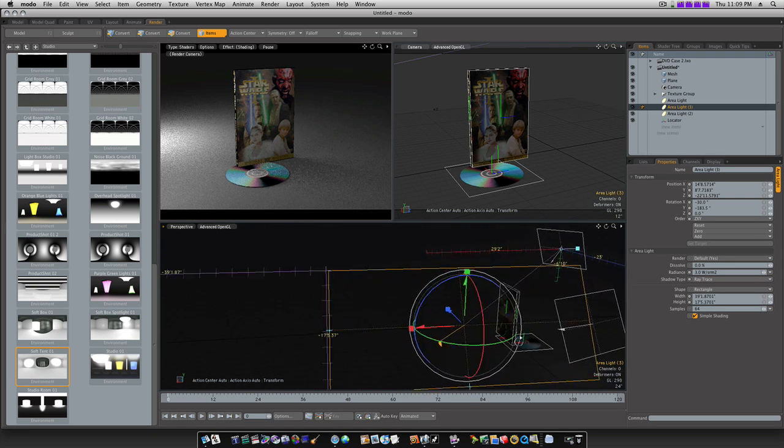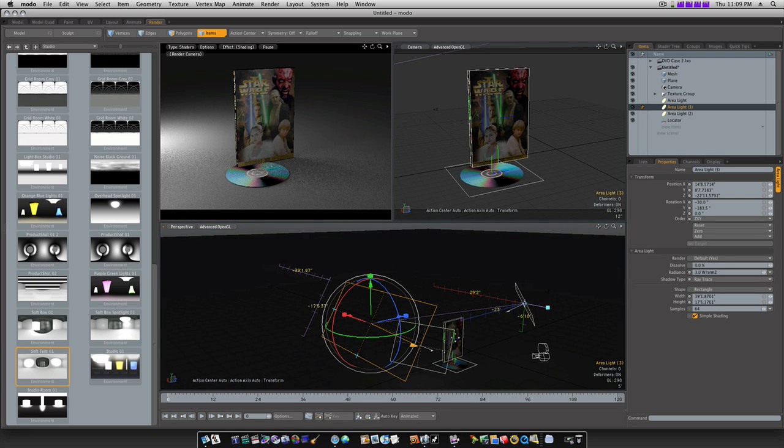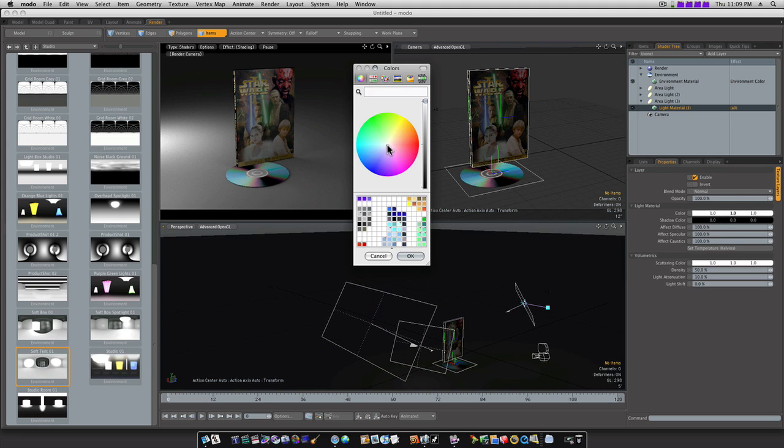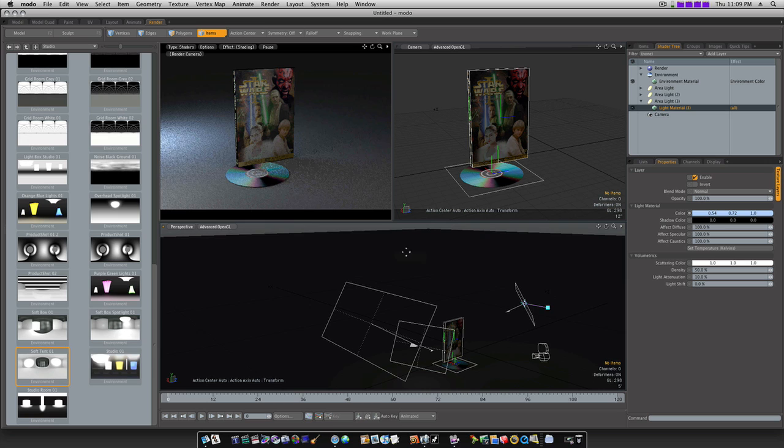Now that we got that shining in there like that, I'm going to change its color. So let's go back to our shader tree, go to our area light that we're wanting to change the color, turn it down and select the light material. I'm going to select the color. I'm going to make this a little blue, like so, and that gives us a blue light in the background.